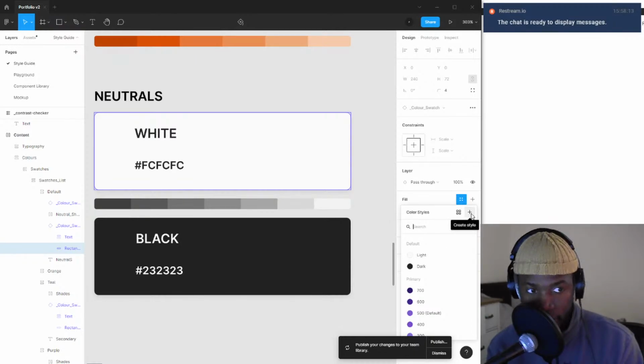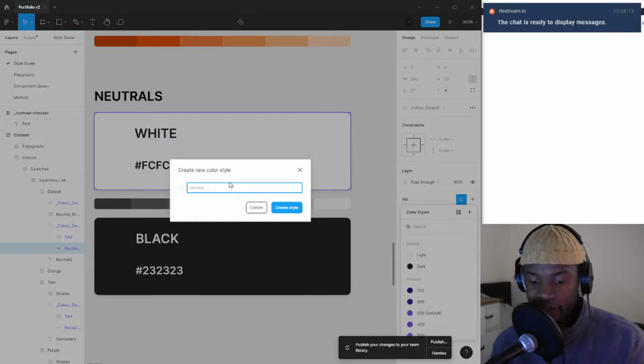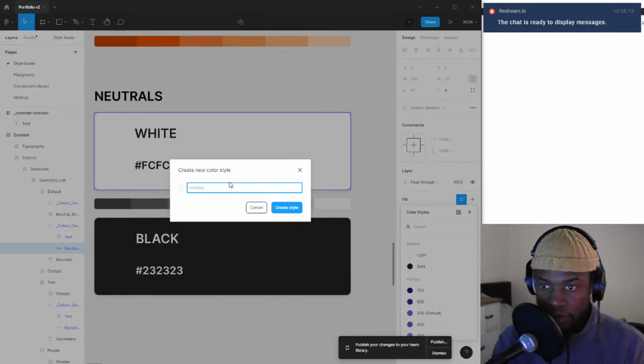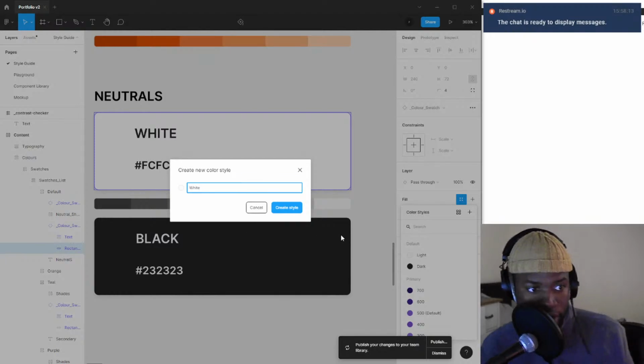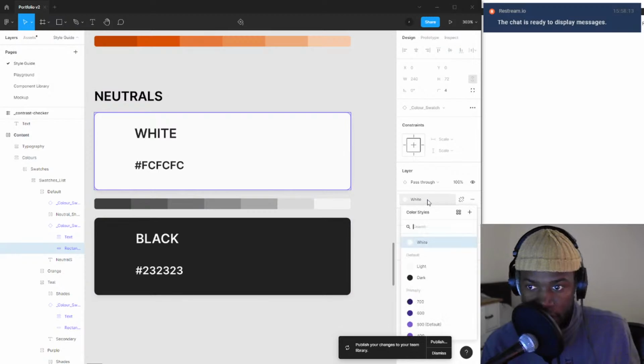So you press create style, and then you can put in a name for it, right? So if I just wanted it to be a color on its own, let's just say white, I can create style, and now we've got white. And now if we go in here, we can see it's added to this color style. So what we did is we just click on that and it brings up the color styles again.